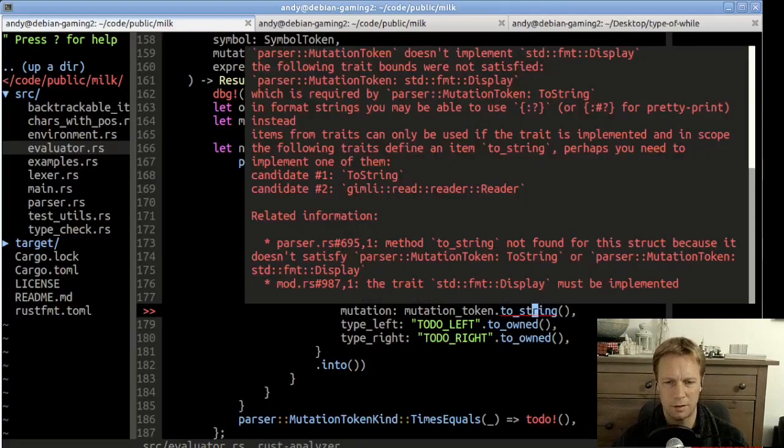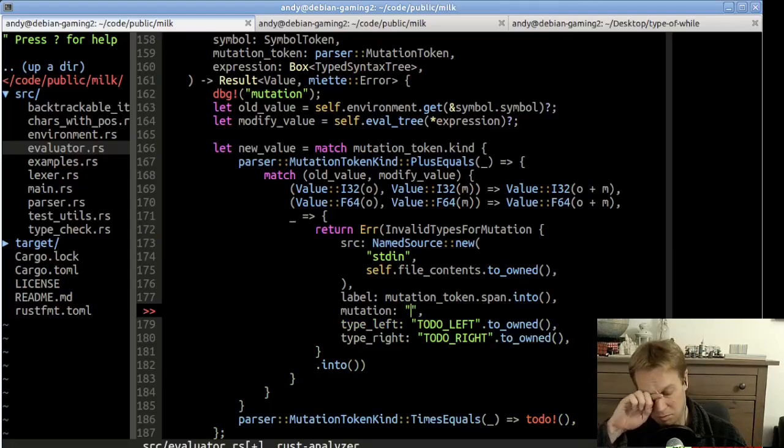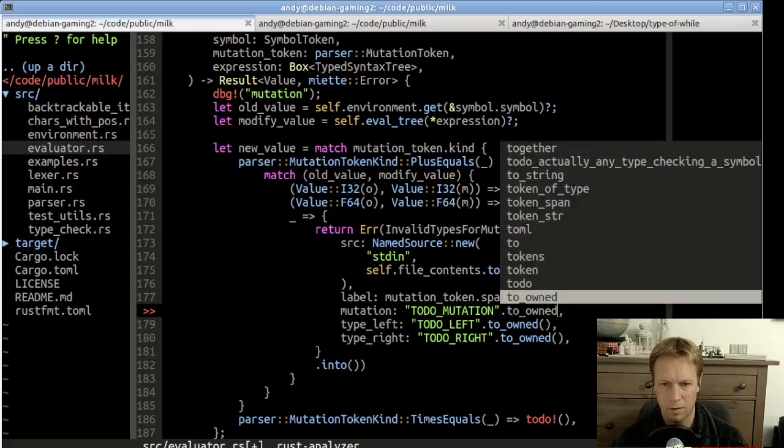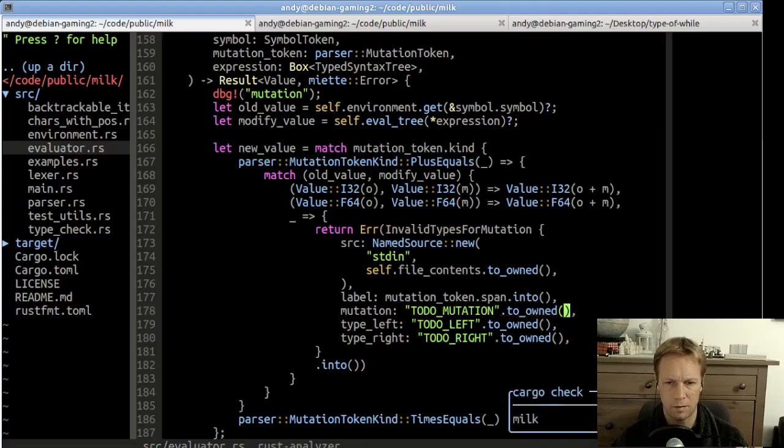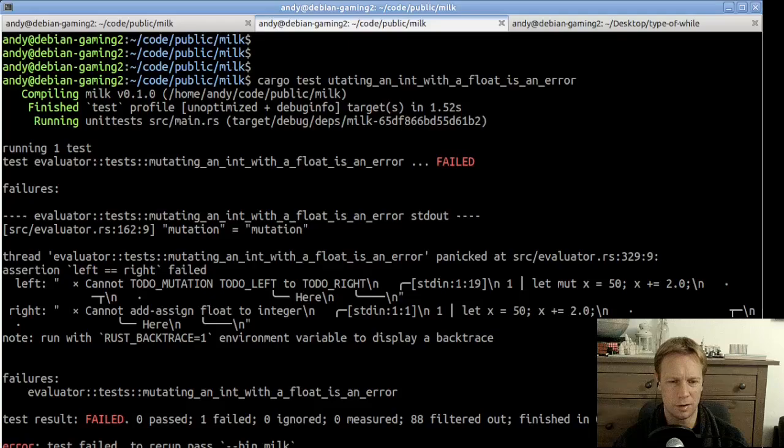And then I guess we can implement the mutation token. Let's get something working. This would be mutation. And now maybe our test will look something like what it should look like. Cannot something to something. Cannot something to something.